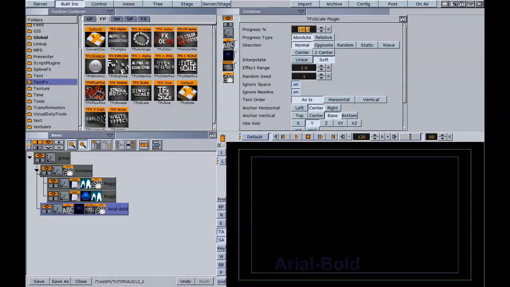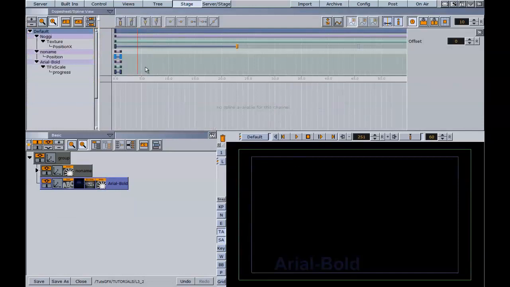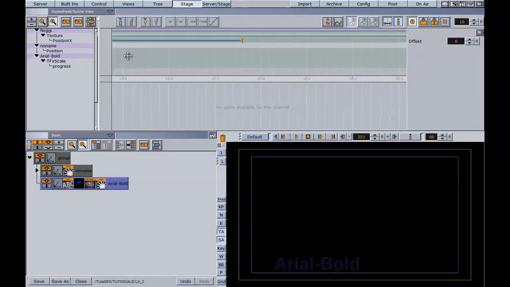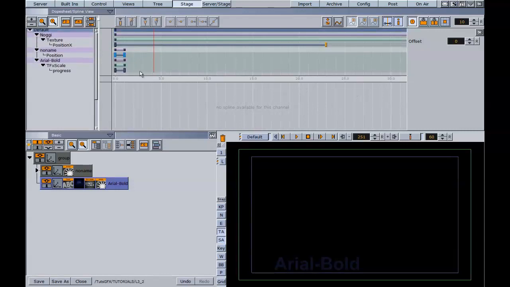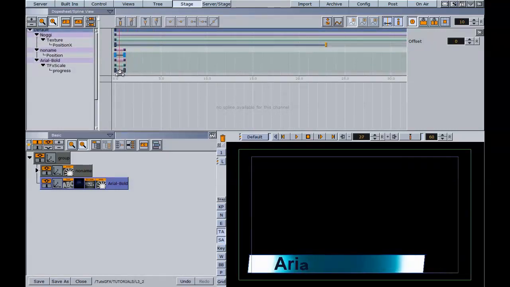So now I need to add my stop points. I'm going to go into the stage, and I want to zoom in a little bit, so I'm just going to use the Z key here to zoom in. And to position the stage anywhere you want, you just hold down the middle scroll button on your mouse, and you can move this stage around. So now I need to set a stop point, and so what I'm going to do is just move my red timeline bar here to where I want our lower third to stop.